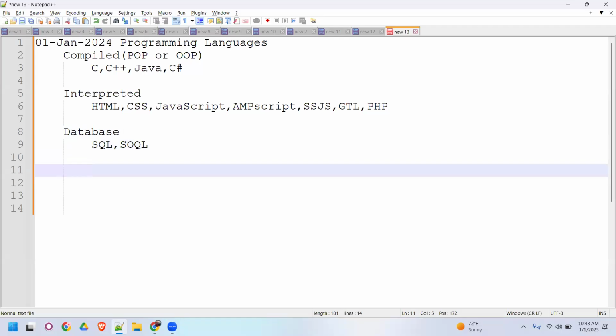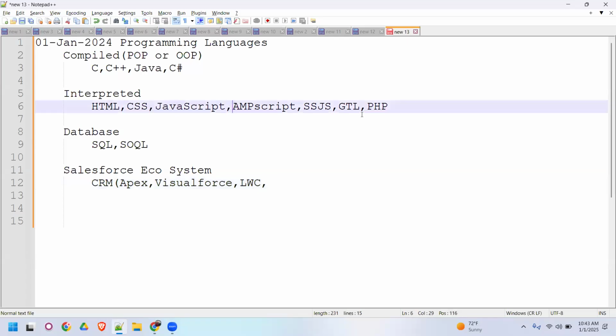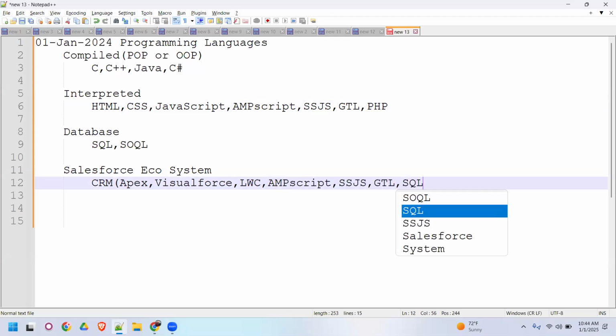All these have been taught or learned so that we end up in the Salesforce ecosystem, where we will be learning the Salesforce CRM. In this, we are planning to cover the languages Apex, Visualforce, LWC, and the ones which have been listed here, like AMPscript, SSJS, GTL, and SQL also, which is in SFMC. SQL in SFMC.